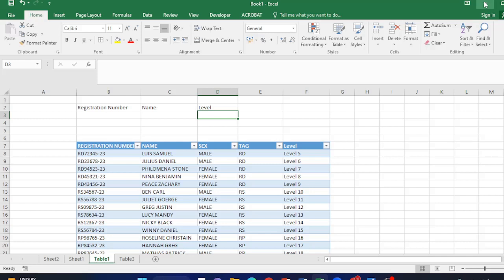If you're looking at the screen, you will see we have a table that has about 5 columns: registration number, name, sex, tag, and level. And we would like to look up values using registration number. Look up the names and the levels of the individuals using the registration number.